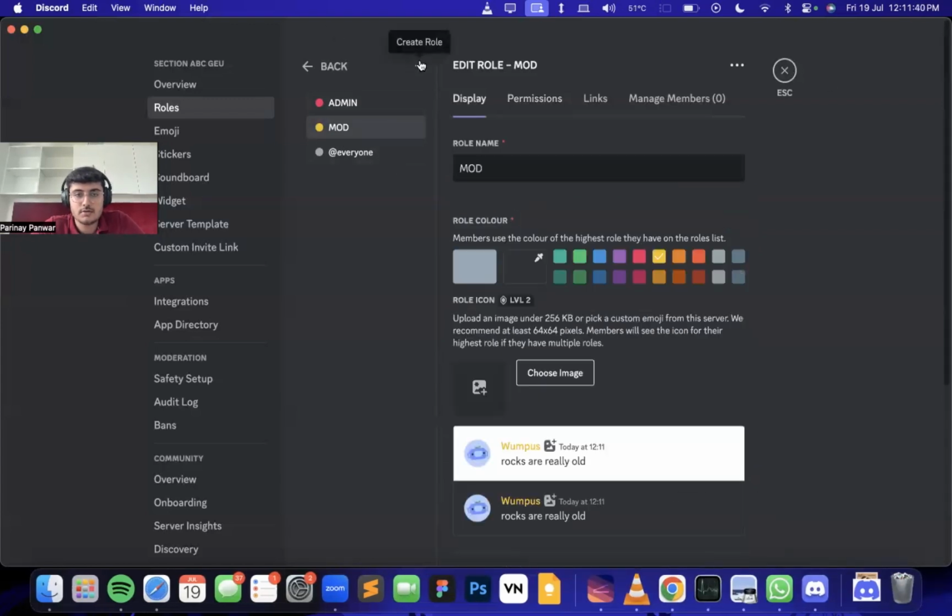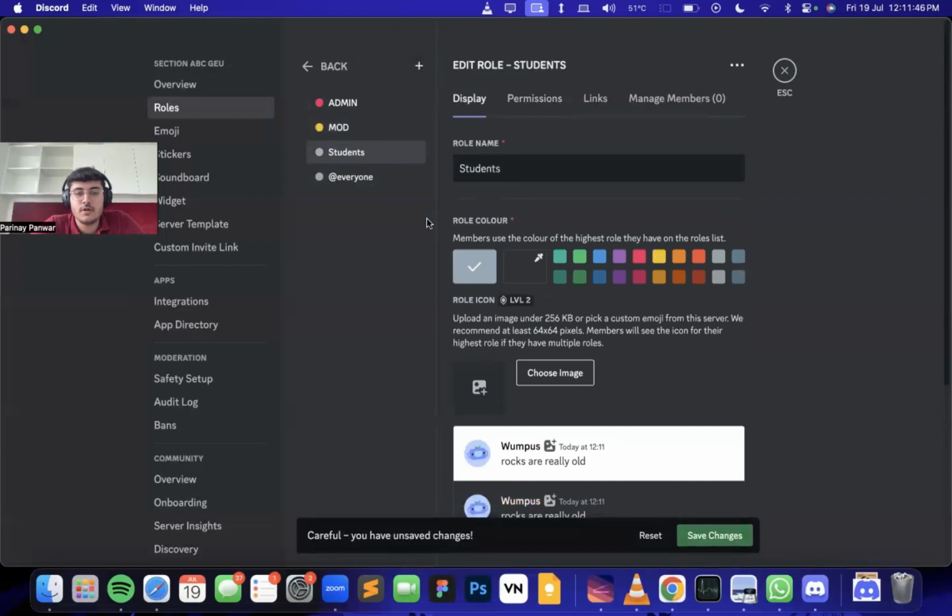Okay, so this is done. Let's add the roles. Let's think that these are the lowest category in the server hierarchy, and these are the students who are part of the server.